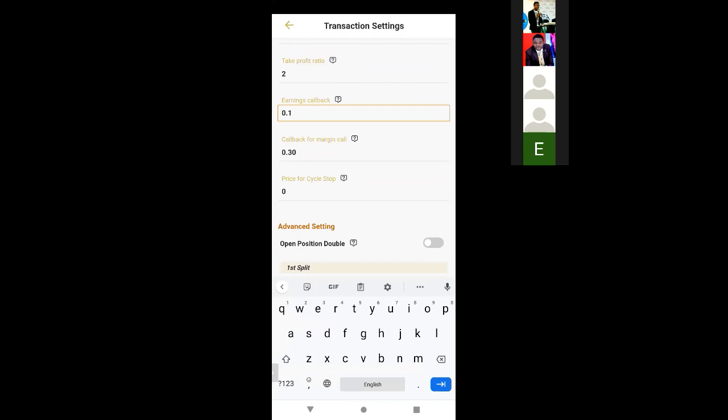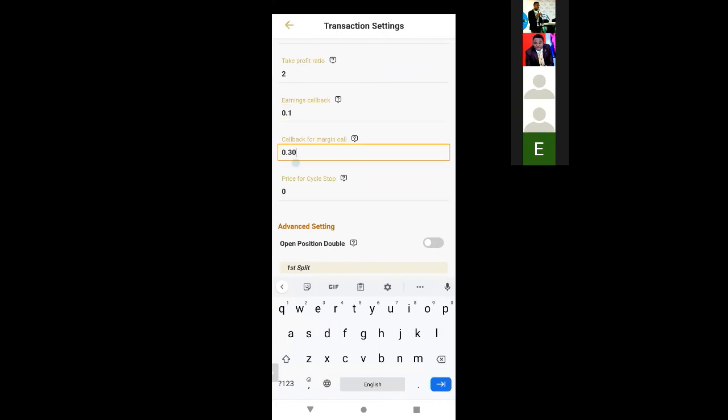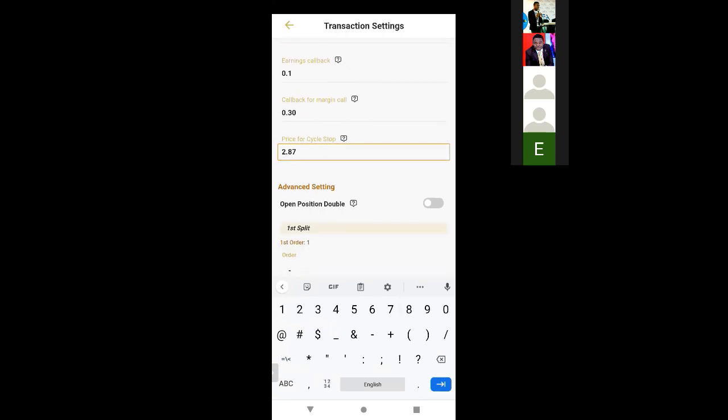Now the circle stop is 3.87, right? $2.87. Can you check that again? Let's confirm that. Yeah, it's $2.87. Okay, put $2.87. The price. No, this other one, yes. $2.87. Yeah.